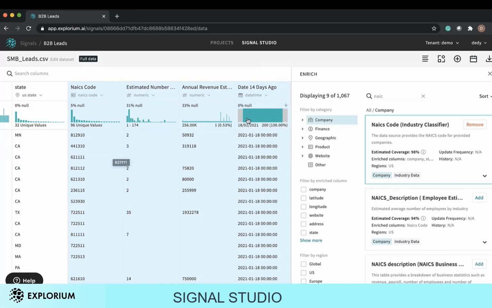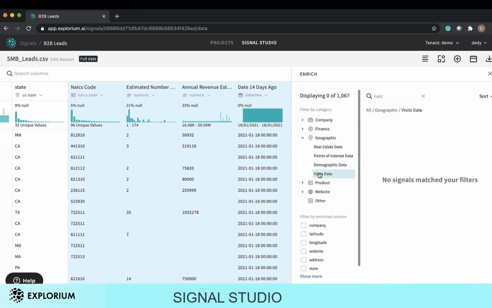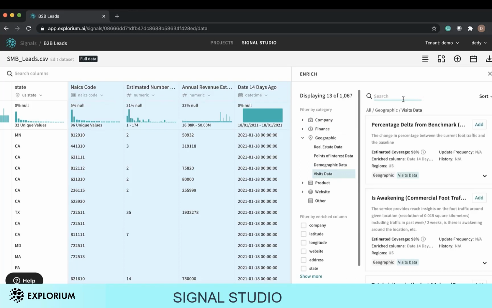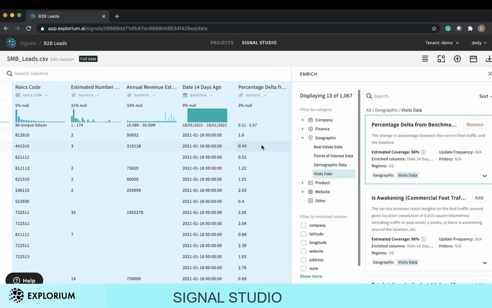And then lastly for this section, let's also add this visits information, this foot traffic. This comes from anonymized mobile devices. So what I can do is add the percentage delta from the benchmark. The benchmark is pre-COVID-19, before the pandemic. So I can actually see what percentage of traffic these businesses are getting nowadays versus what they used to get pre-COVID.